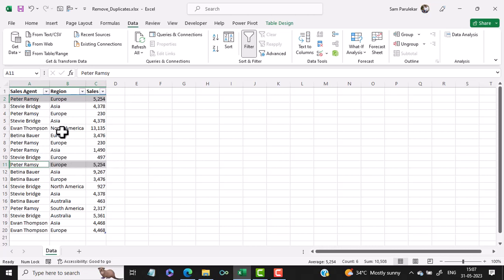So like this, there could be a number of entries in which the values would be different, either the sales agent or the region or the sales. So we want to remove such duplicate entries. So let us see the 3 different ways. We'll start with the first way.